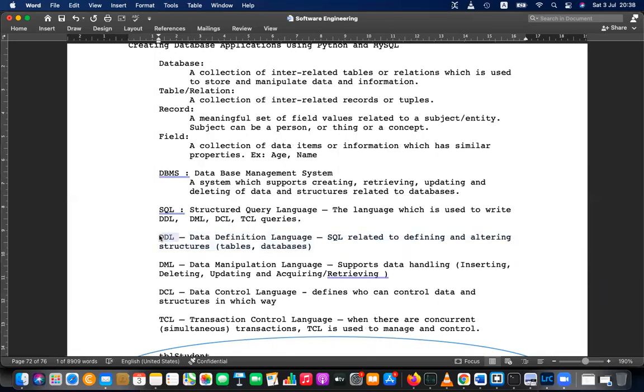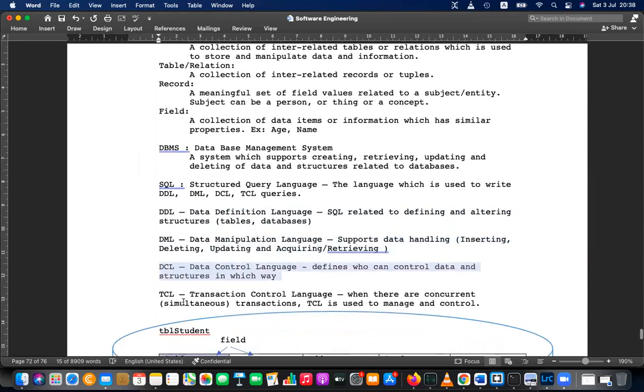Sorry, DDL is used to create the structure, and DML is used to insert and manage data. And DCL is setting the permissions. That is for security purposes. Who can control which data? That is the role of DCL. So which data items can be accessed, in which ways, especially when there are concurrent or simultaneous transactions, TCL is used to manage the transactions.